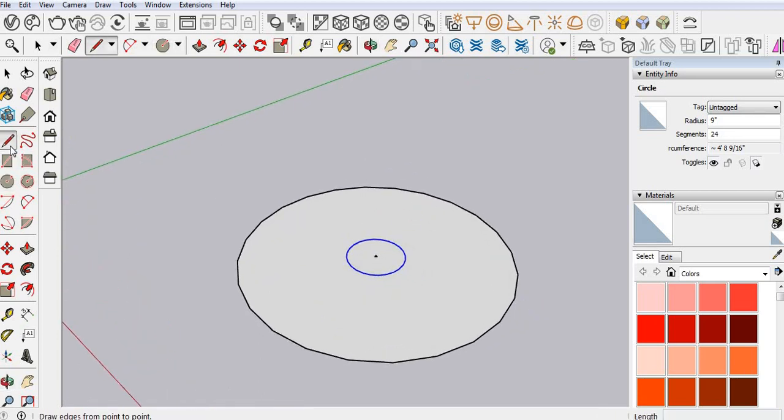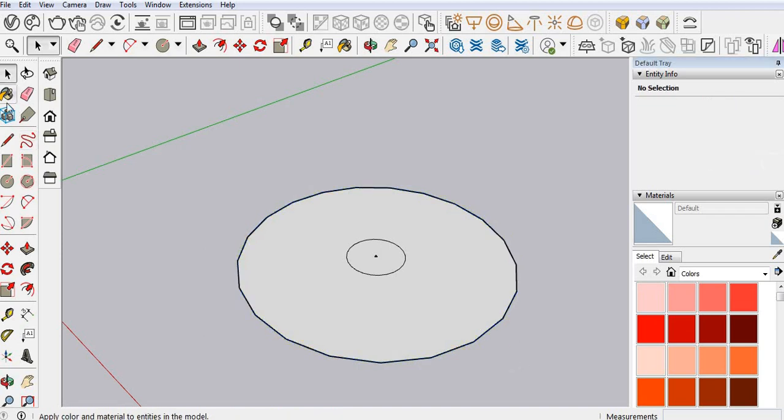Now take a line. And one more thing, now you can change this segment according to your steps. For example, now I want 24, so I'm taking 24 segments. If you want like 21 or 26, then you can change according to your steps. Okay, let's take 21. Now take a line, center point, and then click here, again line.